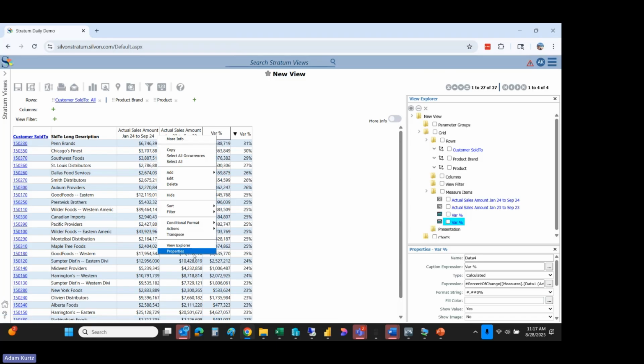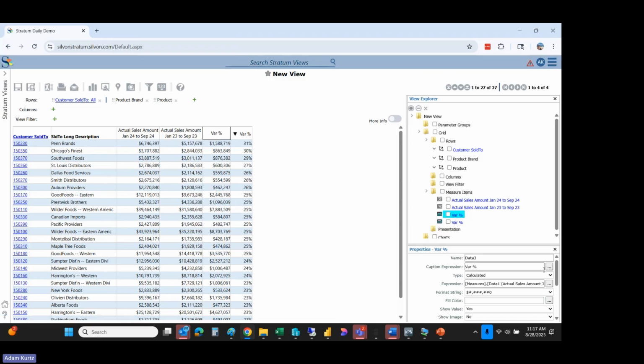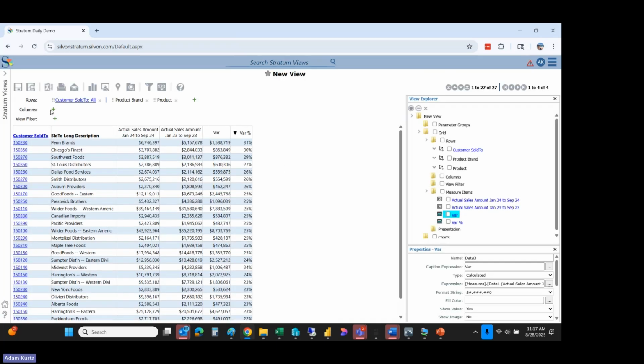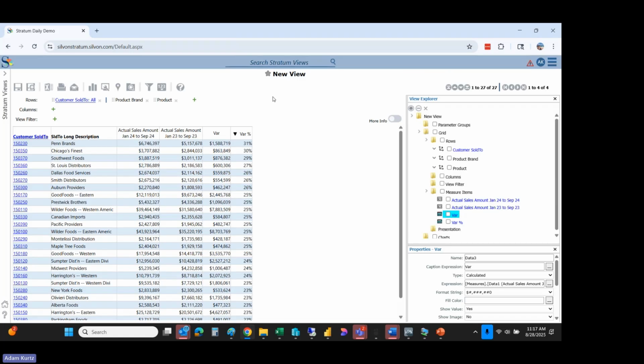And it looks like this needs to be just called variance. So I can go ahead and correct that right there. There, that looks a lot better. So that, obviously, created a quick view, really quick, added in those calculations.